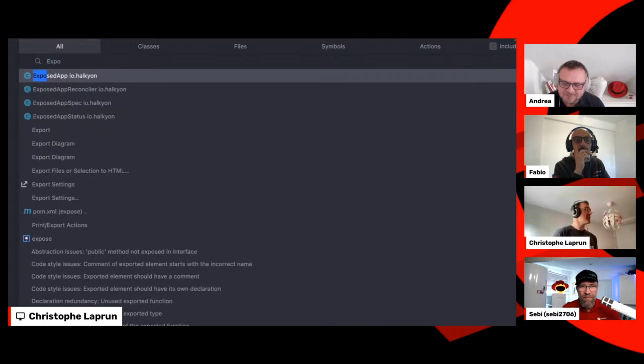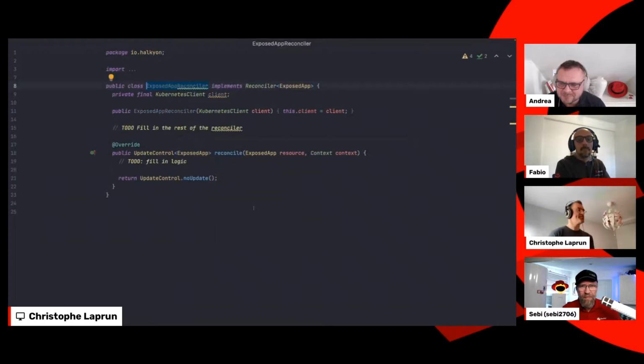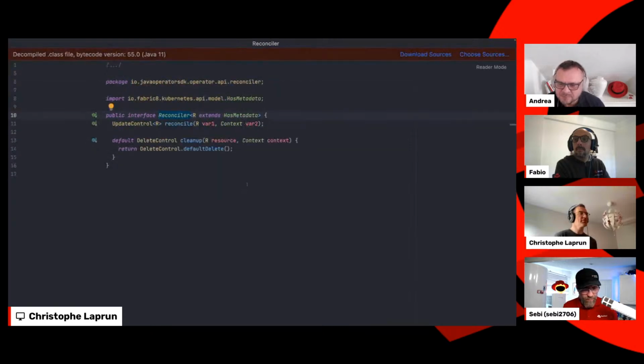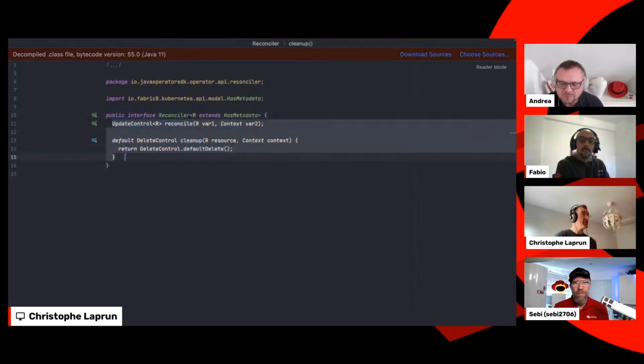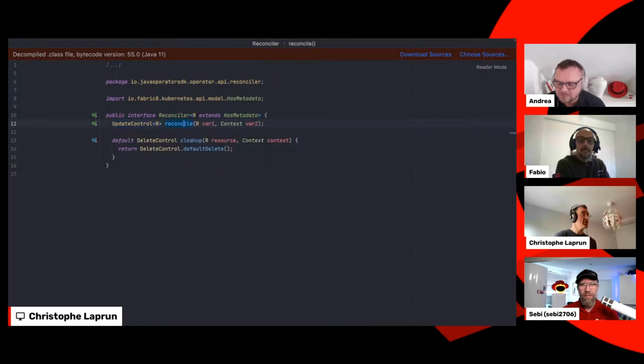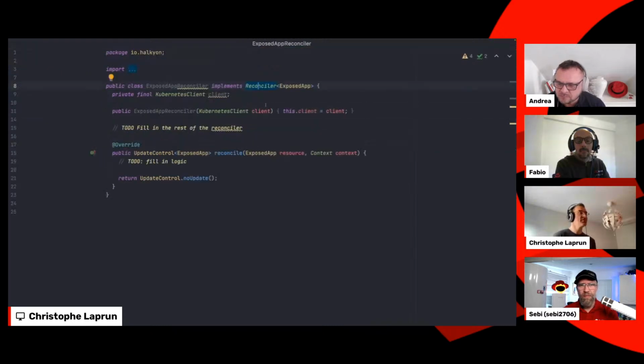Let's start with the reconciler. Can everyone see the screen okay? Yep. Yes. So in the Java Operator SDK world, we use the concept of a reconciler, which is an interface. If we look at it, it's pretty simple. It has two methods, reconcile and cleanup. And cleanup is not necessarily needed most of the time.